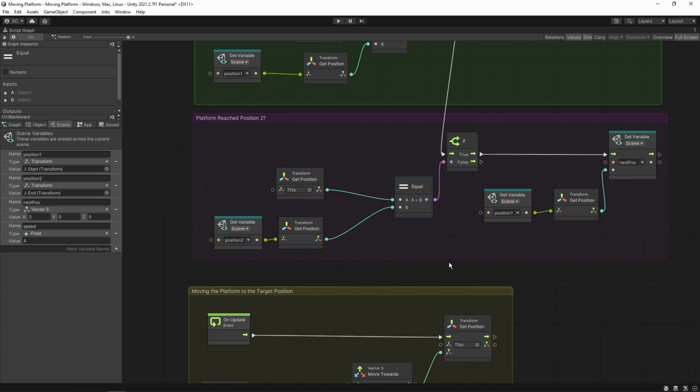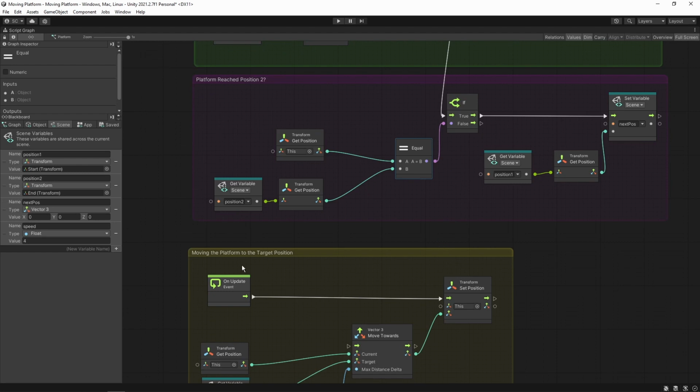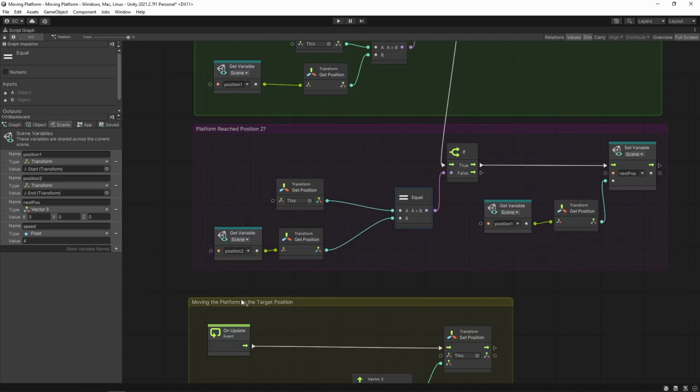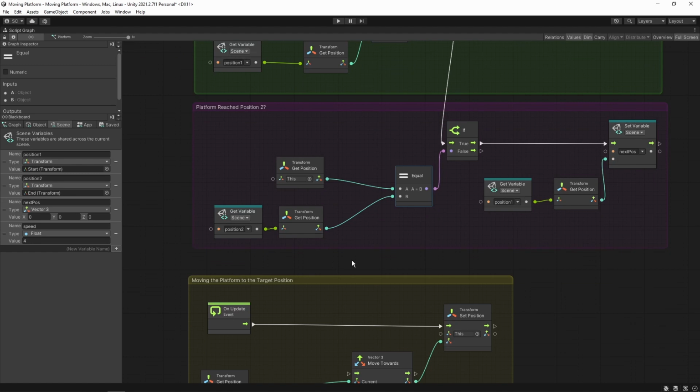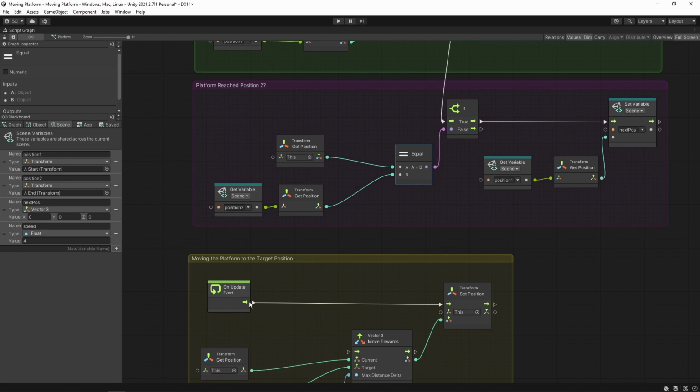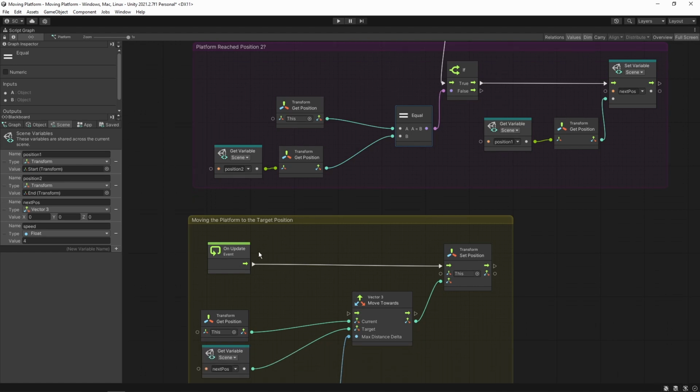Now in the bottom, we have one more node. You guys must be thinking that I have used the on update event multiple times over here. First time I used it over here, second time I used it over here. So in Unity's visual scripting, we can call the on update event as many times as we want. So there is no issue with that.